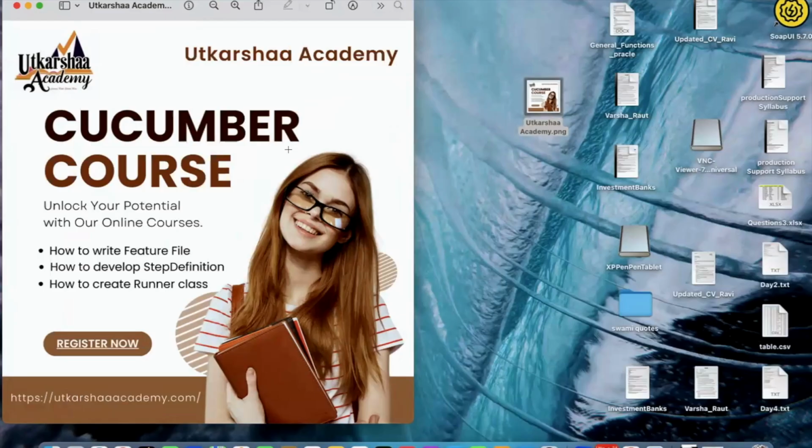So you can see on the screen we have started the Cucumber course from the scratch level. I'm going to appeal to the students who are working in automation testing and don't know about Cucumber. We are going to start learning Cucumber from the very scratch level, basic level.